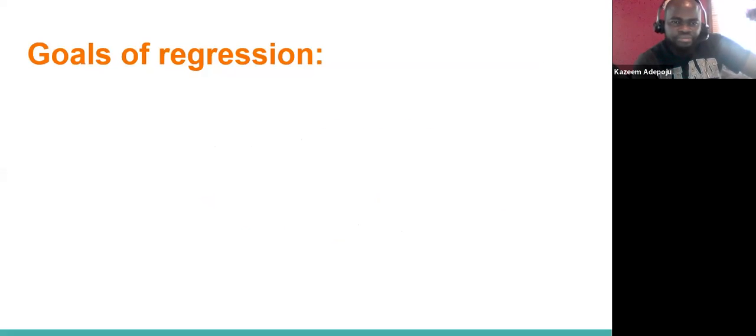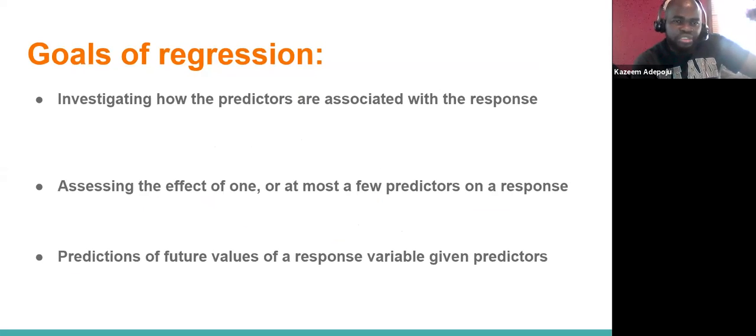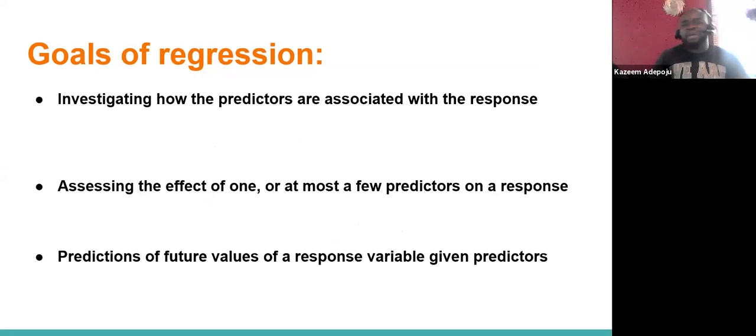that's exactly what we want to do in this topic. So like I said, what is the goal of regression? Number one goal of regression is that we are investigating how predictors are associated with the response. So we want to see how some variables can explain the variation in another variable that we call the response. That's exactly what we're doing.